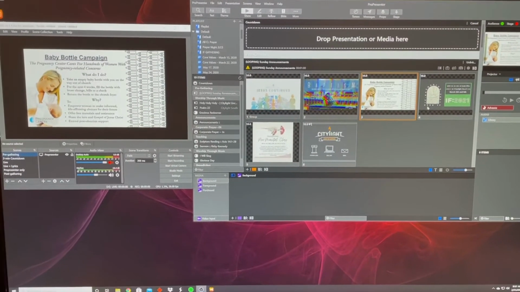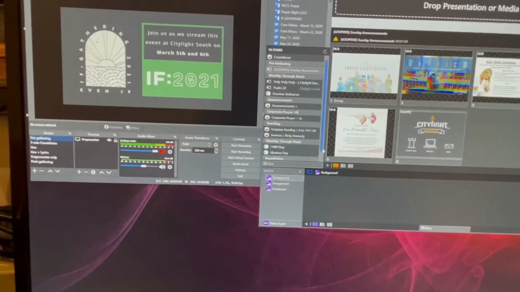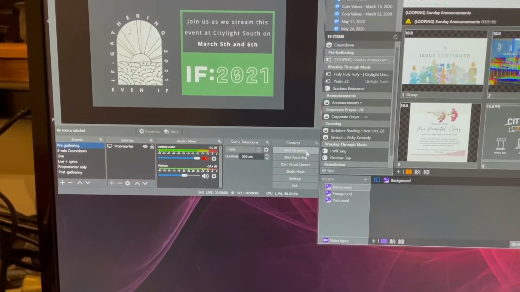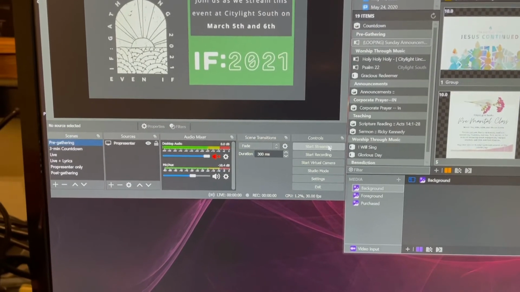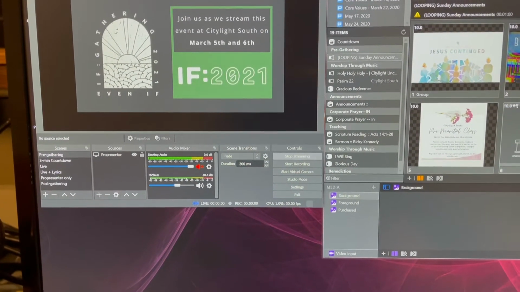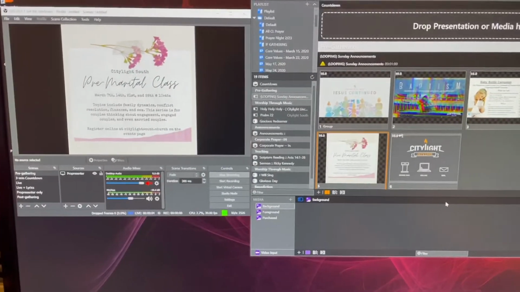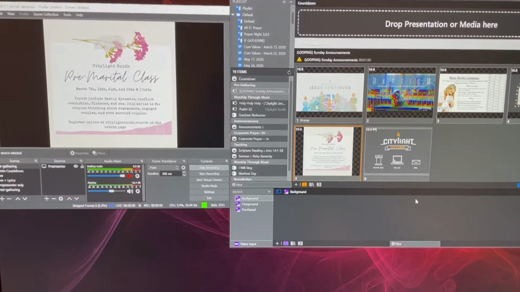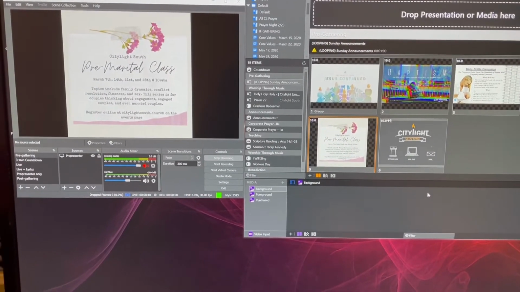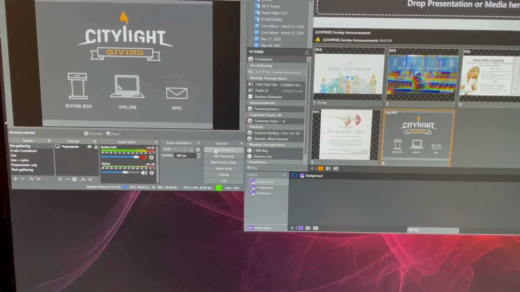So now that we've got everything open and ready to go, at any point before 9 a.m., preferably about 10 minutes before, so 8:50 or so, we're going to go ahead and click start streaming. That's just going to start streaming to whatever Facebook Live event we have going on right now, which for the most part is going to be our Sunday morning gatherings. And the nice part about that is it won't go live until the actual event starts.